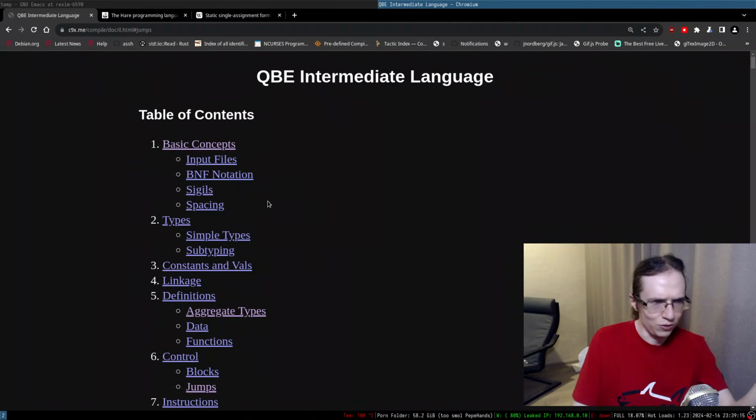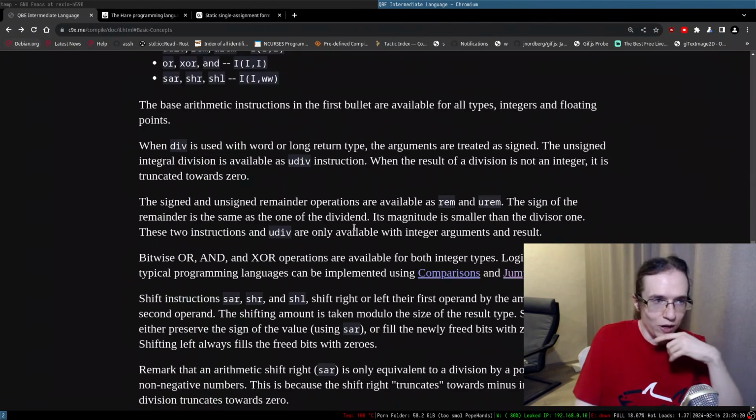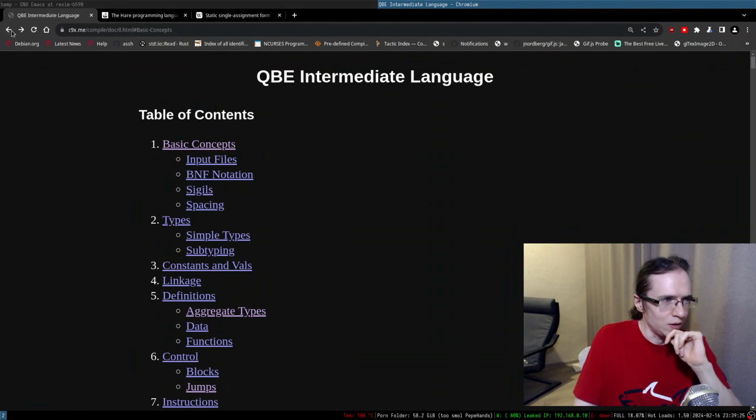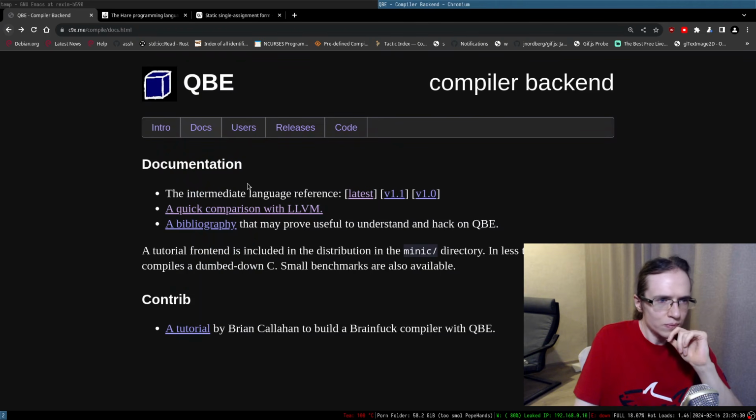So I really like that. You can basically skim through that and get an idea of how this entire thing works. And it also gives me ideas for some of my languages in the future.